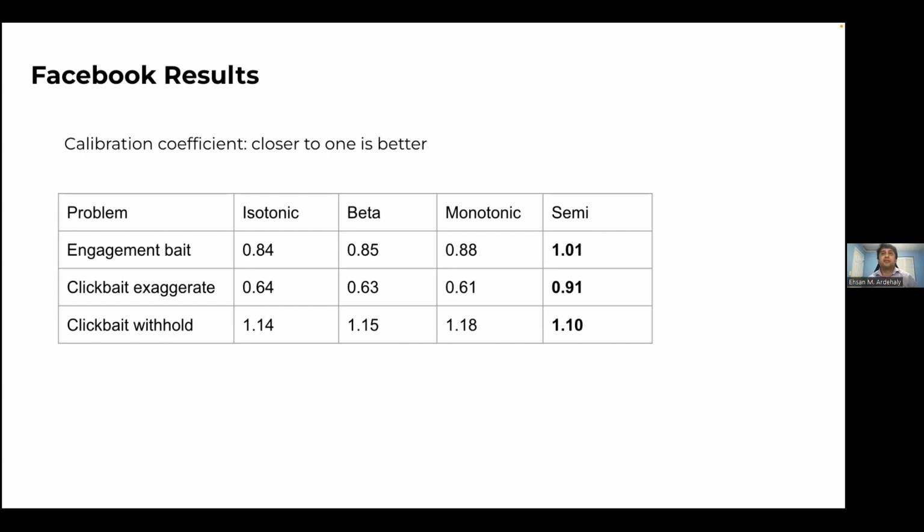For clickbait, it's closer to 1 for exaggerate. And for withholding, with the isotonic beta and monotonic calibration, somehow they are over-calibrating because the score is more than 1. But by using semi-supervised learning, it's closer to 1. It's 10% higher than the posterior.